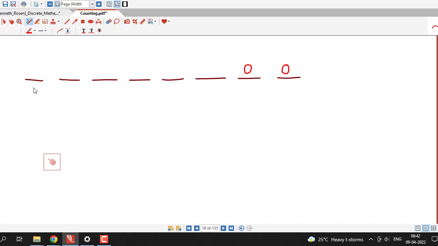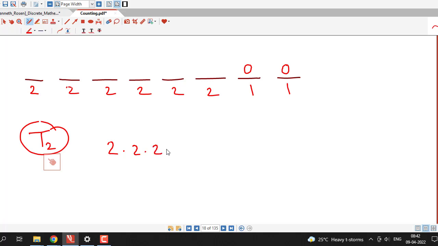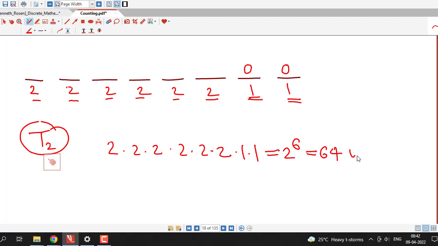Now for the remaining bits we have two possibilities, because each bit can be 0 or 1, and for the last two bits we have only one way. So again by the product rule, task T2 can be done in 2 into 2 into 2, 2 into 2 into 2. There are 1 2 3 4 5 6. We have to multiply 2 six times. Here there is only one way possible. So this is equal to 2 raised to 6, that is 64 ways. There are 64 bit strings of length 8 that end with 2 bits as 0 0. So the task T2 can be done in 64 ways.